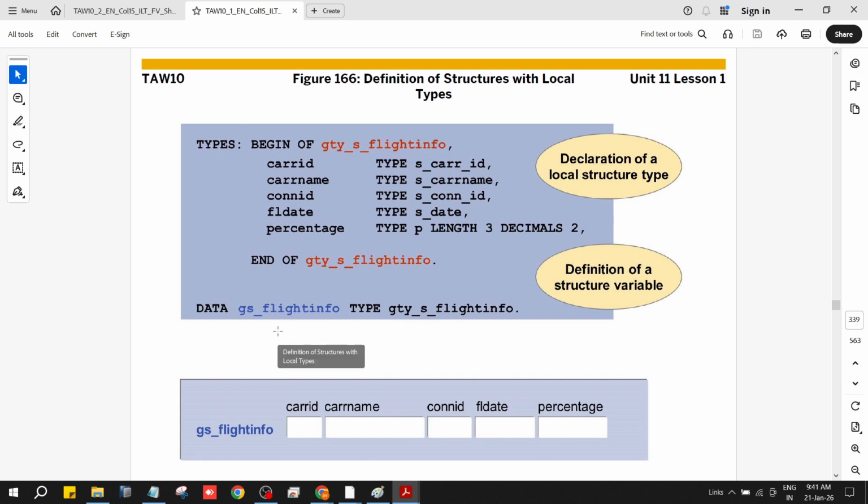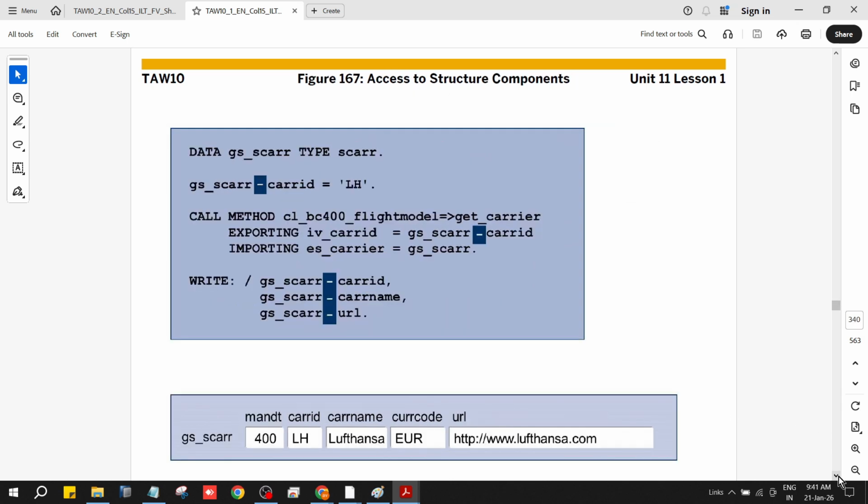So if you go to DATA GS_FLIGHT_INFO TYPE GTY_S_FLIGHT_INFO, as a result, what happens? GS_FLIGHT_INFO uses the above local structure type. That's why this carrier ID is a component, but it becomes the first field of GS_FLIGHT_INFO. Carrier name is the second component, it becomes the second field of GS_FLIGHT_INFO. Similarly connection ID, flight date and percentage also. These are all the fields, right?